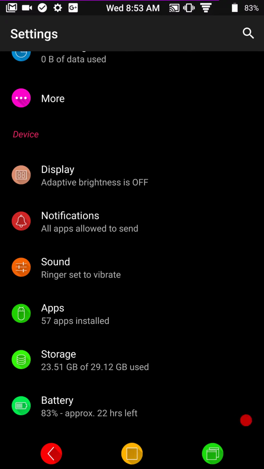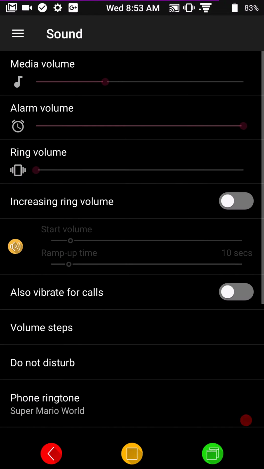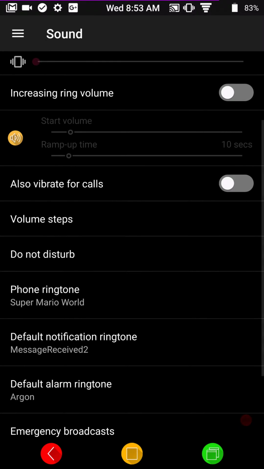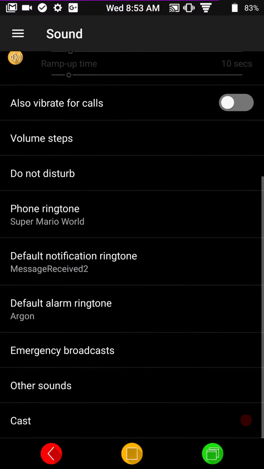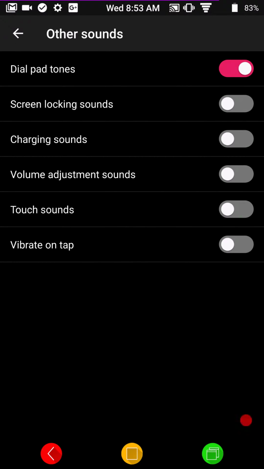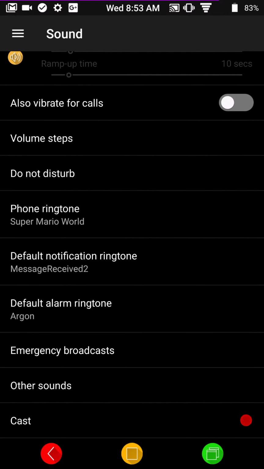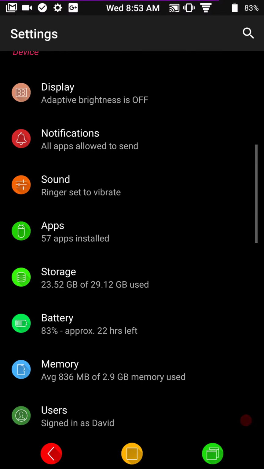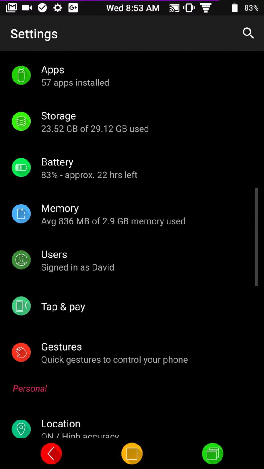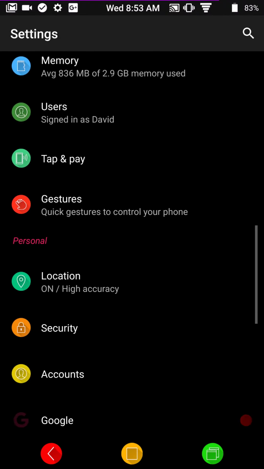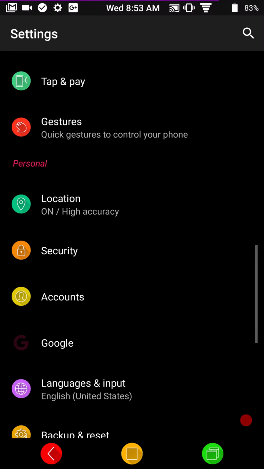Notifications, if you go there, you can pick and choose how you want your notifications to show on a per app basis. Sound settings. Again, pretty standard as far as your sound settings go. Under other sounds, this is where you can toggle on or toggle off any of the sound settings that you want or don't want. Let's see, app storage, battery, memory. I'm trying to think where, because the custom settings are clear down at the bottom, I think.